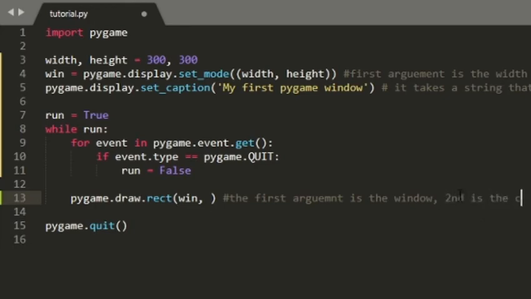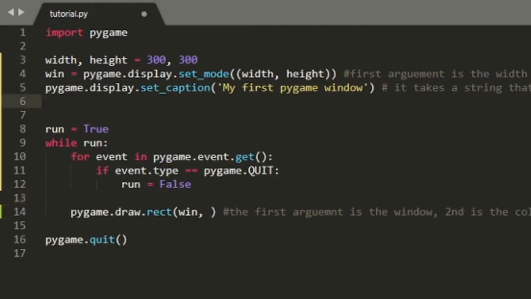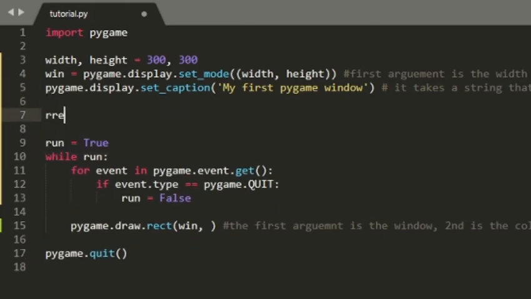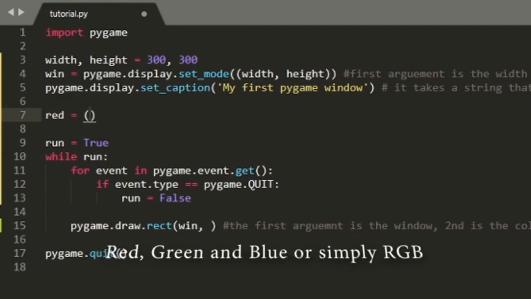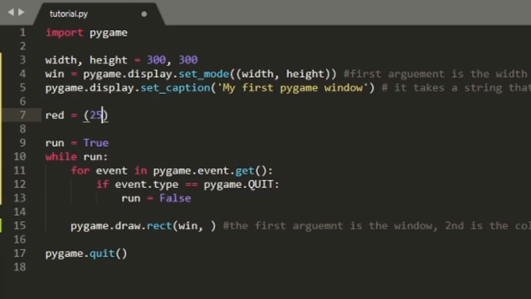is the color. If you don't know what RGB is, you may want to search it on Google. I can just create a variable named red, and it's going to take three values: one is red, second is green, and third is blue. How much red do I want in that square? I want the whole body to be red, and I don't want any green or blue. So we can just pass the variable called red.